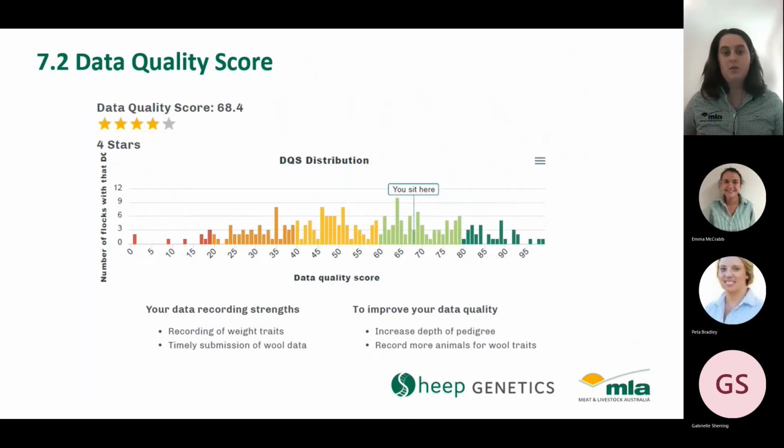This is a quick snapshot of what the data quality score will look like on the first page. So you can see here we've got a couple of different measures. Firstly is a number value. This describes the position that you are in relative to the industry. Secondly, we've got a star rating.